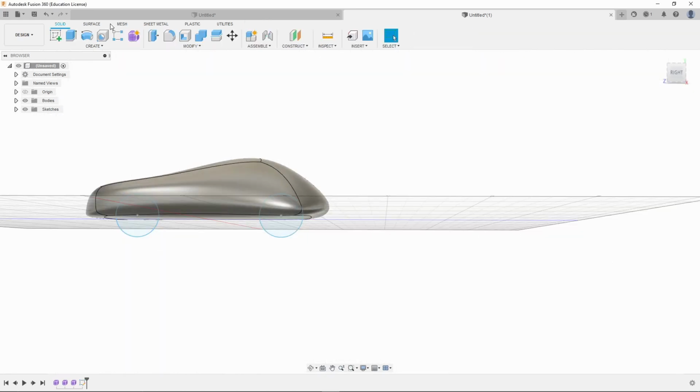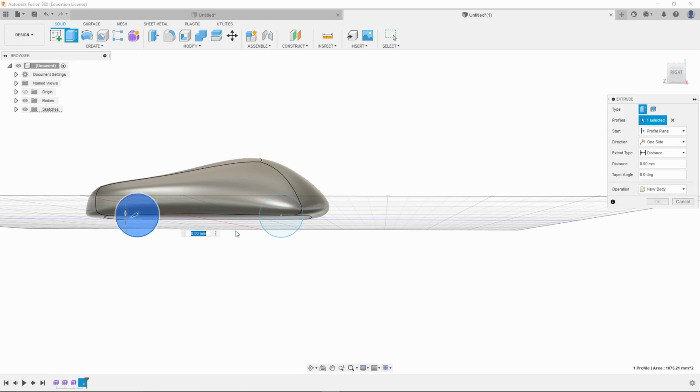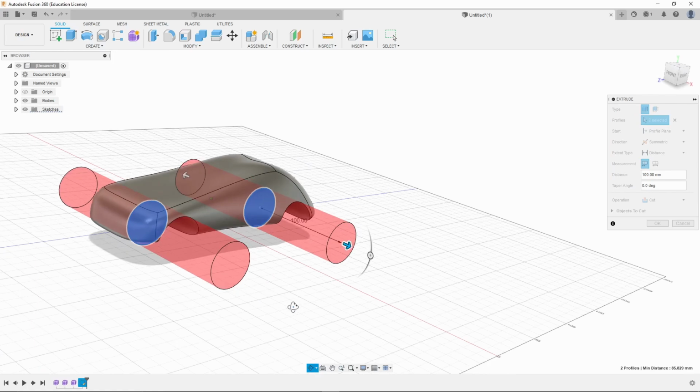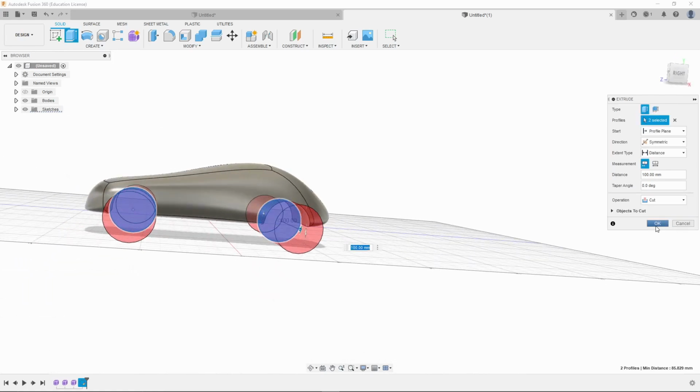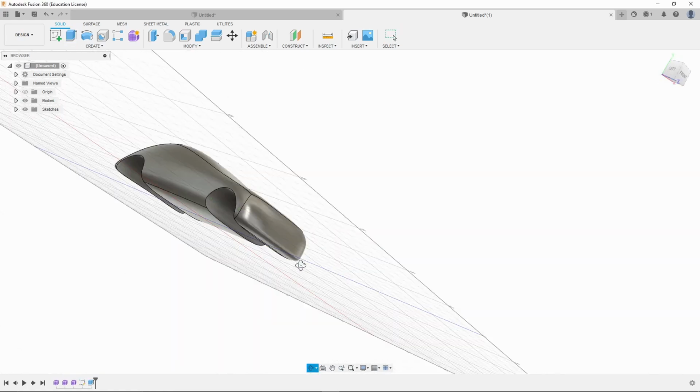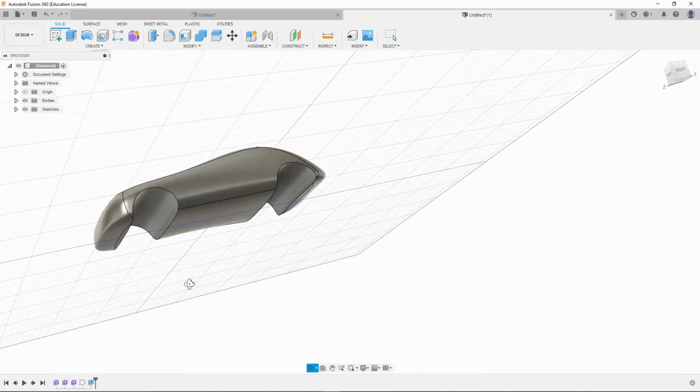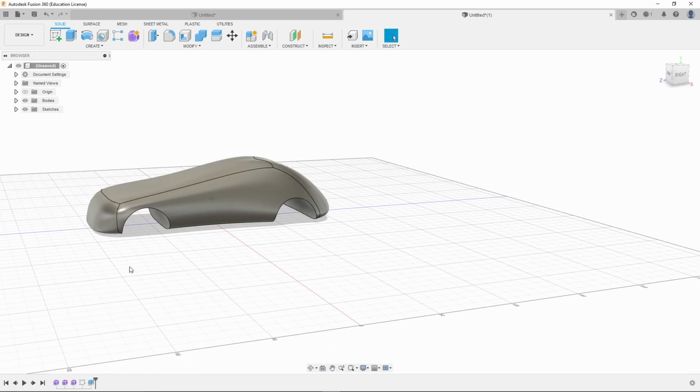So I'm going to go finish sketch, extrude, select both of these, and I'm going to change the direction over here to symmetric so I can pull it out like this and chop through both sides. Okay, boom, there we go. So I've got my wheel arches now, front and back, and I'm ready to start designing the wheels.